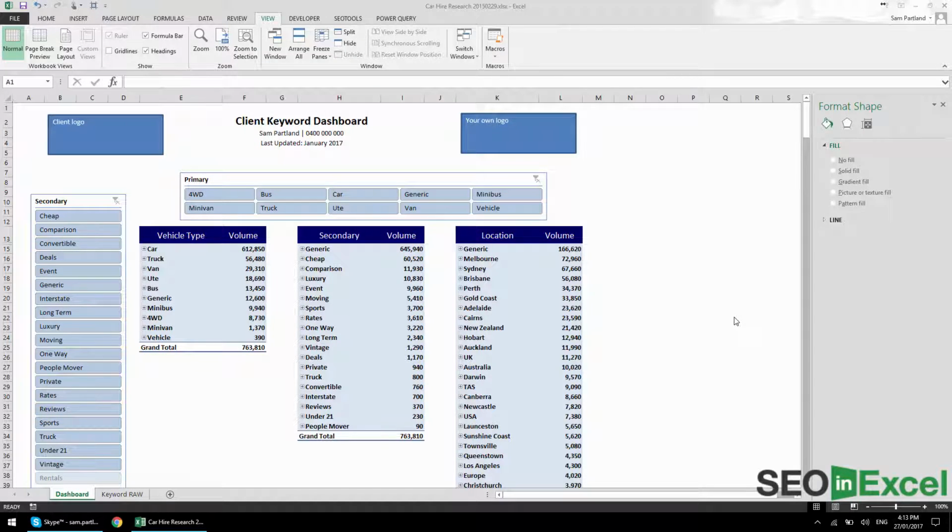In this video, I'm going to be showing you how to create this client keyword dashboard. It's a nice and easy dashboard that you can create and send to your clients or upload to OneDrive and actually give them a link to view online. And it allows them to interact with your keyword research and pull out their own insights in terms of how users are searching for their business.